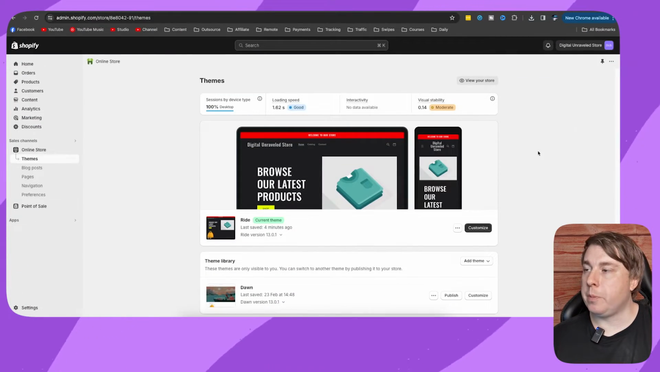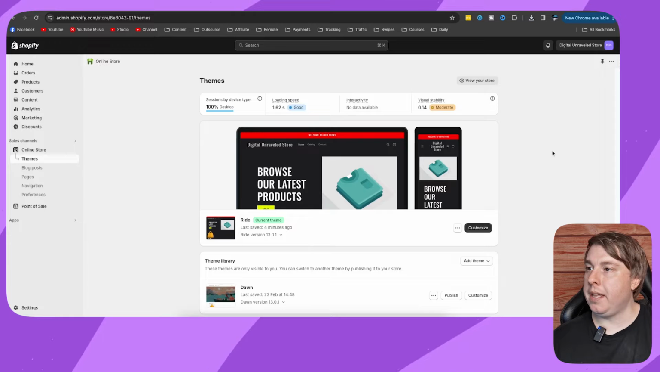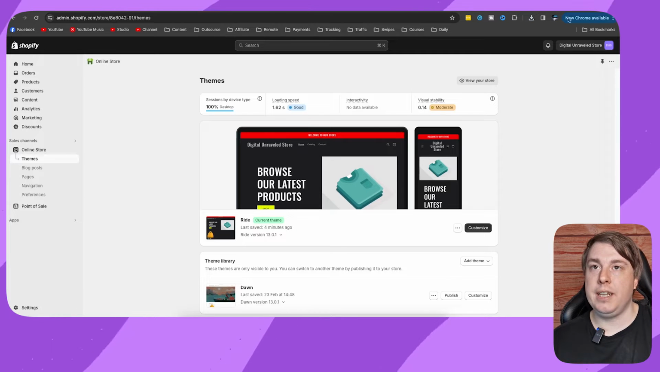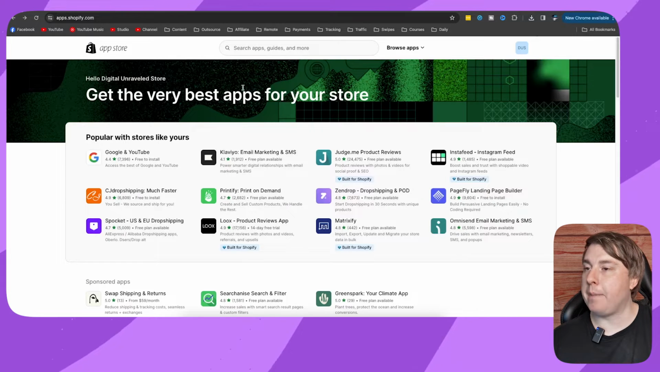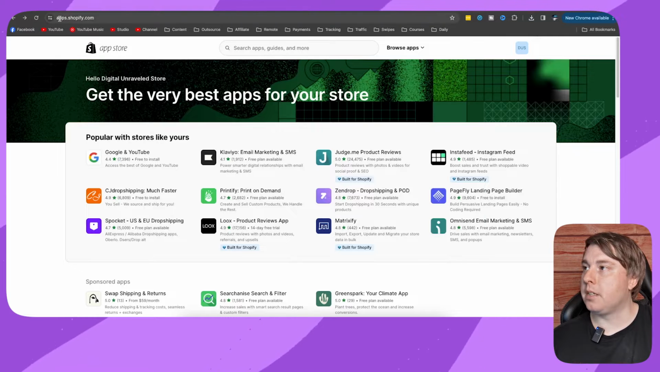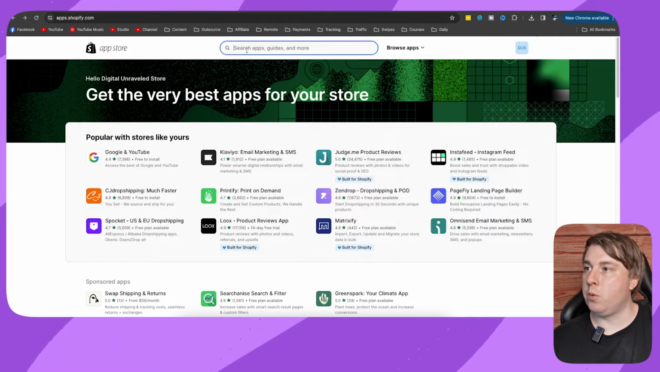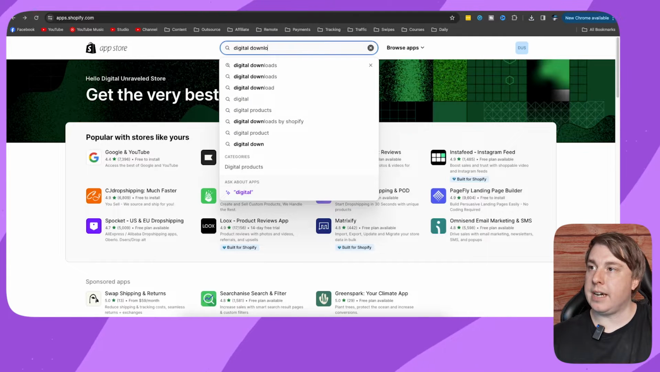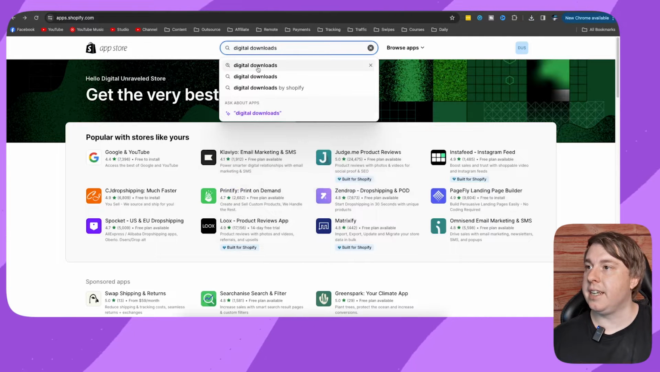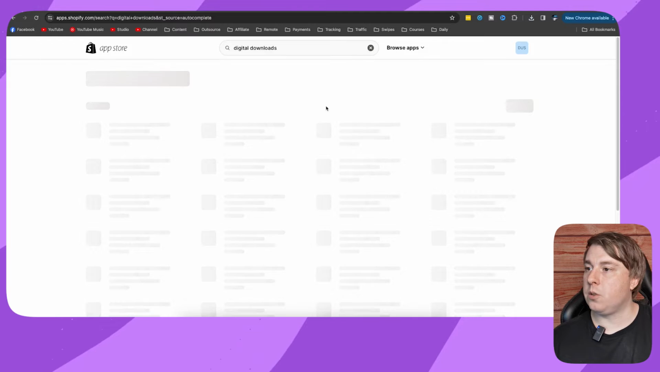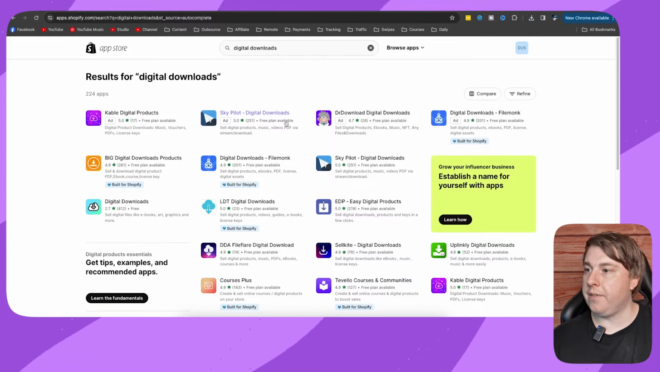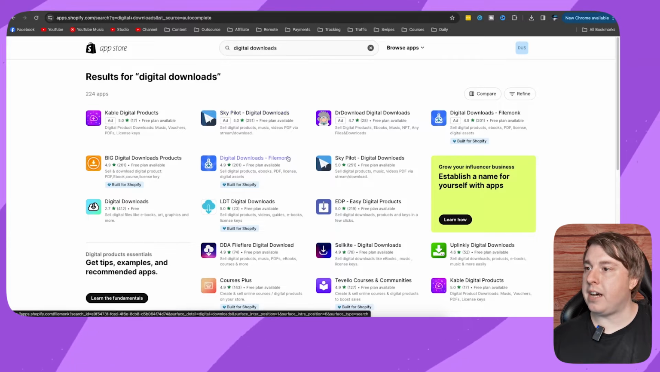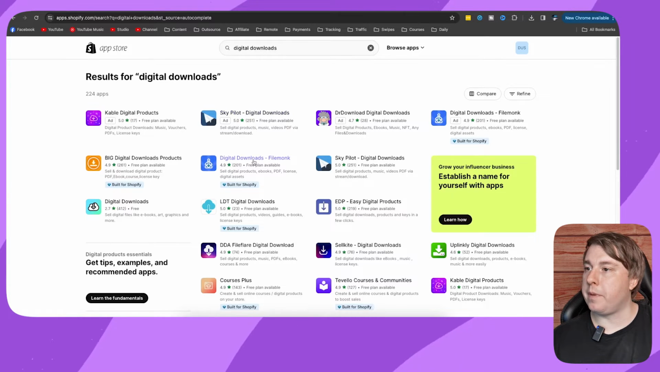Okay, so I'm on my Shopify admin right now, but before we add the actual product, you need to go to the Shopify app store. It's just apps.shopify.com, and then you want to go to the search bar and type digital downloads like that. Click onto digital downloads, and the one that we're looking for is this app right here, Digital Downloads by File Monk, and it's built for Shopify.